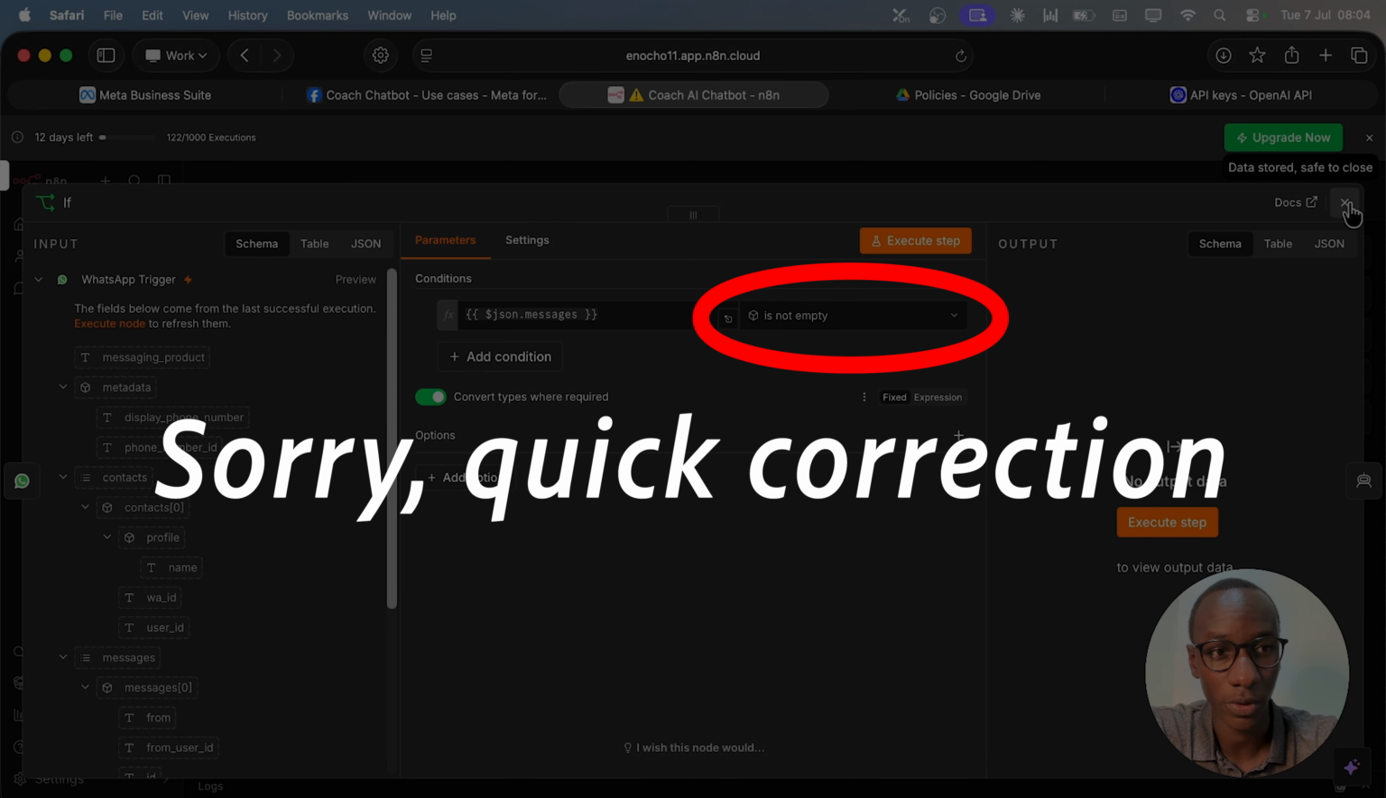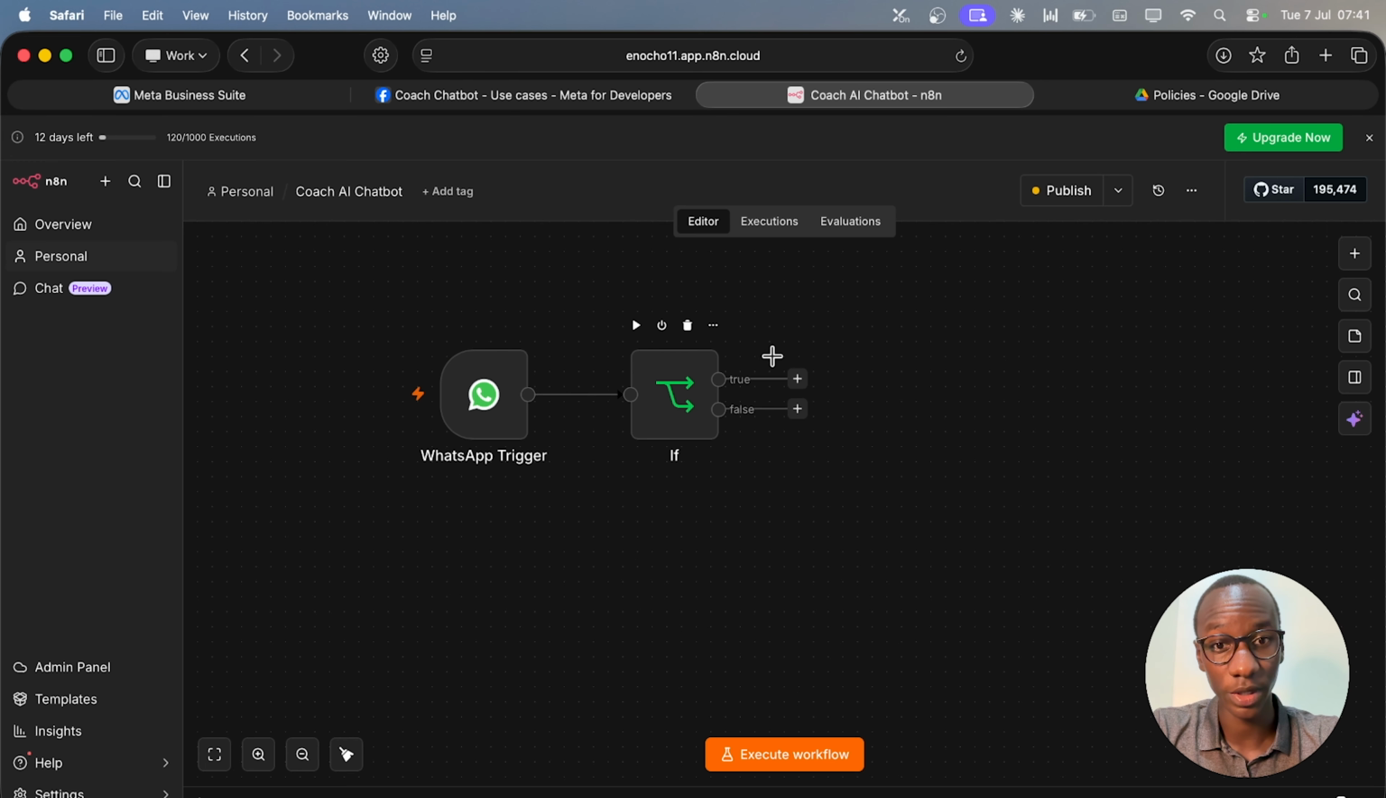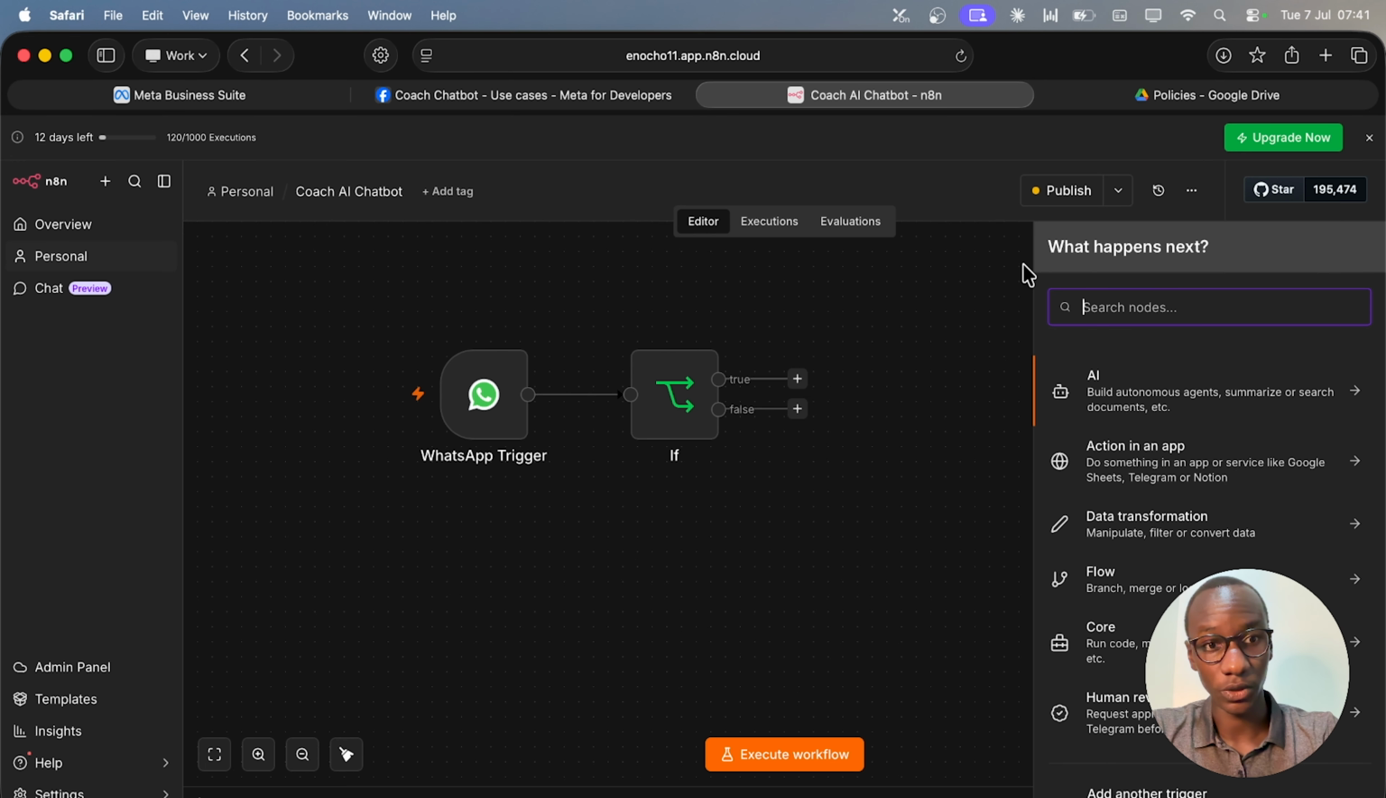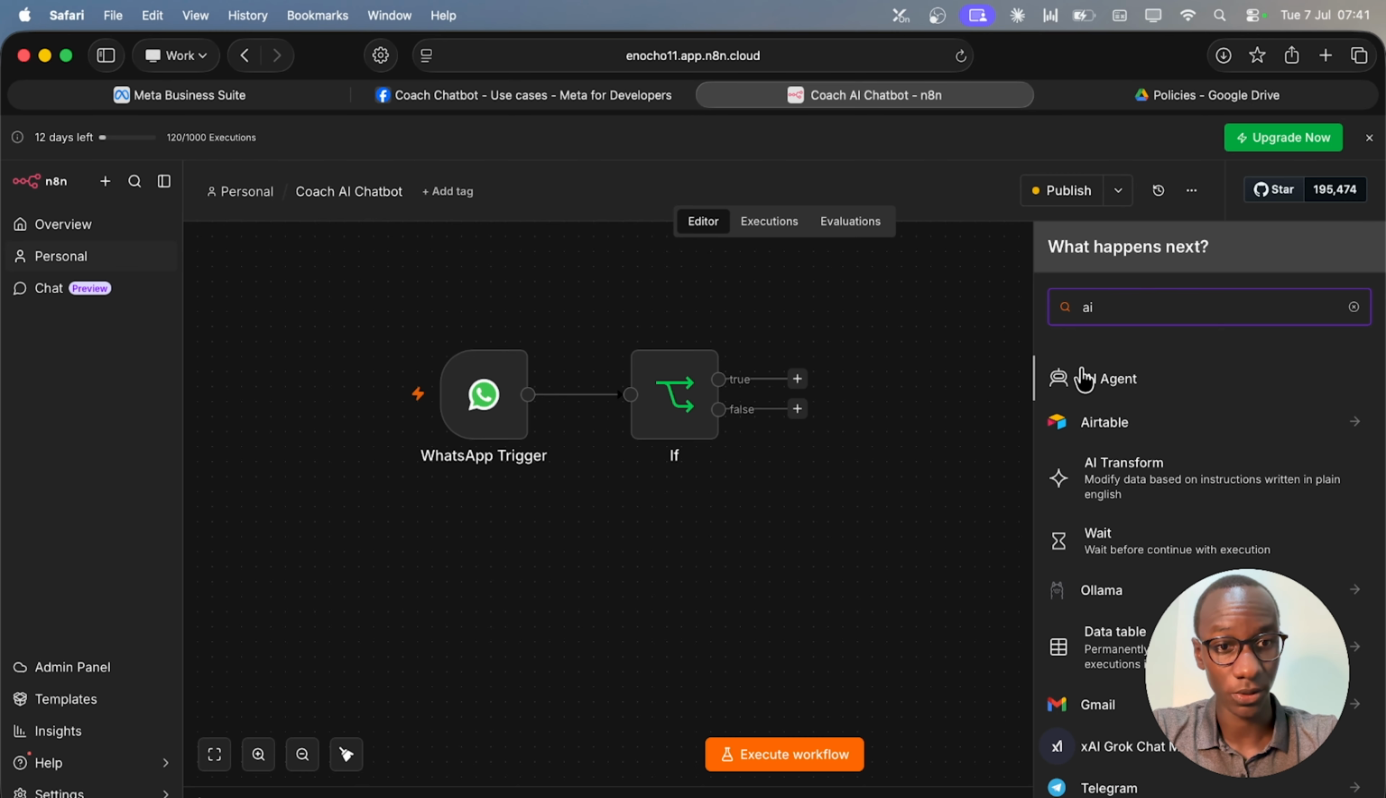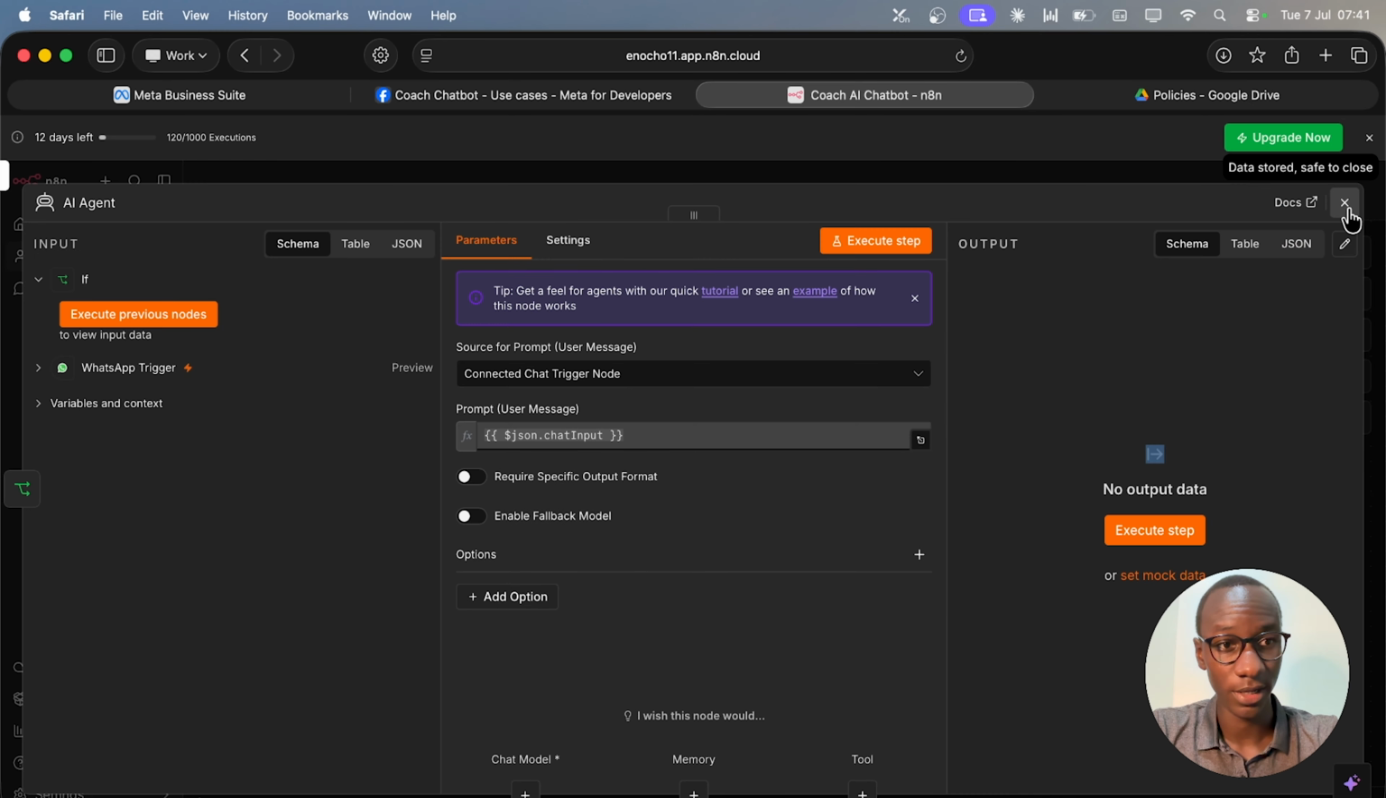And I've just realized that this little toggle at the top is supposed to be object is not empty instead of text is not empty. Change it to that before you proceed. And so if this if statement is true, then you want to select add, and you want to put in an AI agent. So I'll just go ahead and add that over there, and I'll close that.